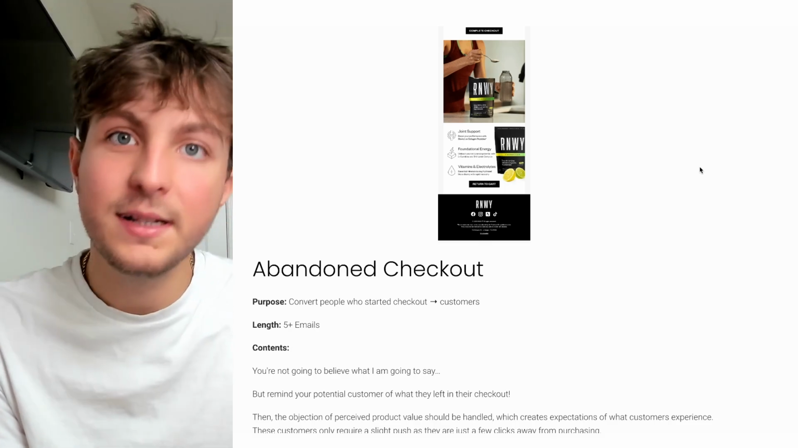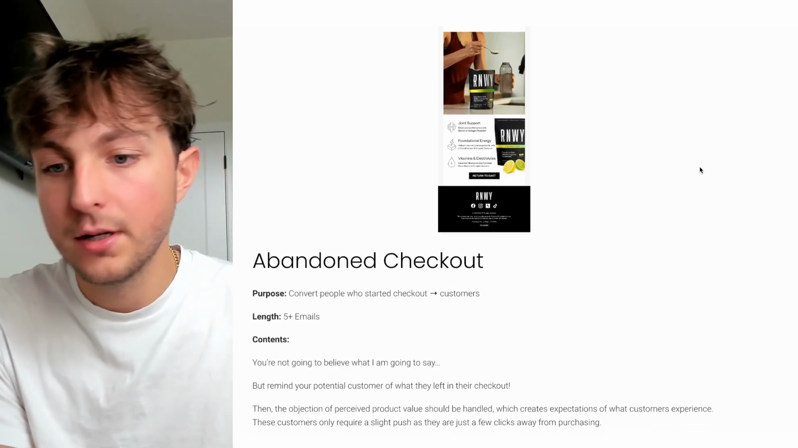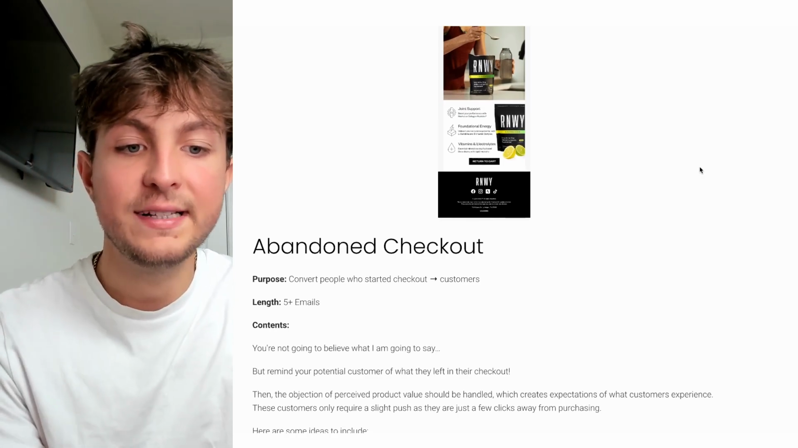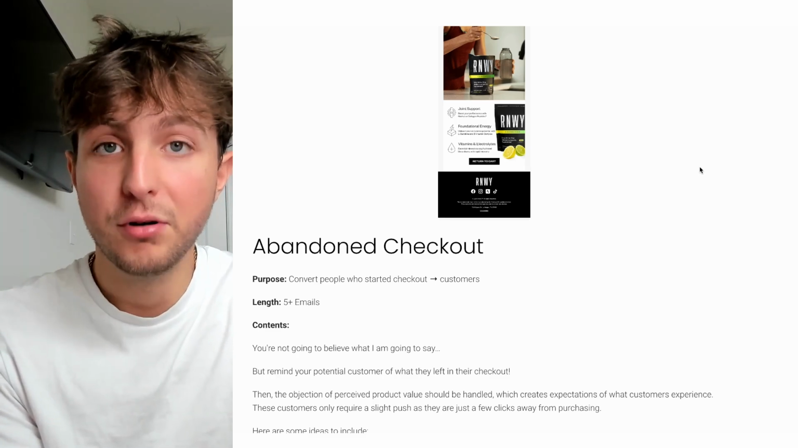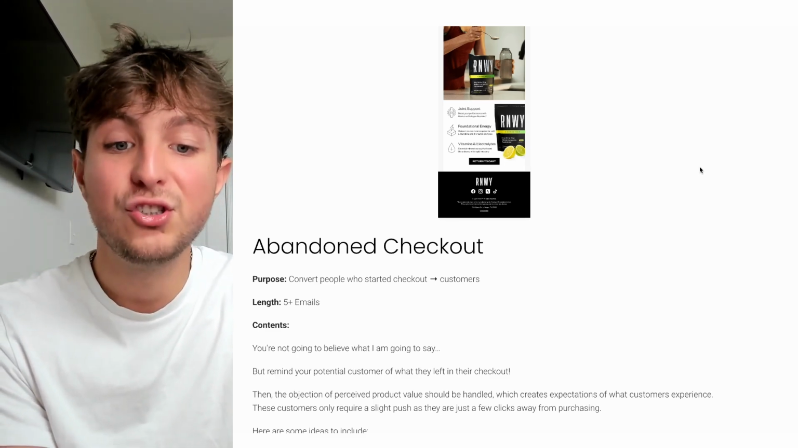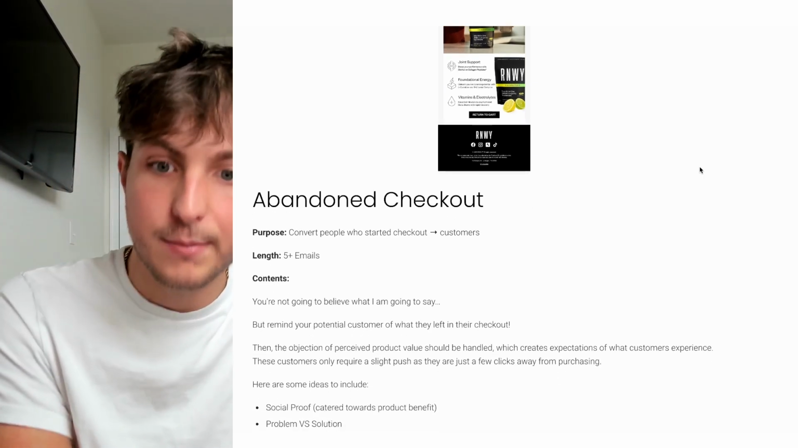I know, very similar to the abandoned cart, but the objections that we want to handle are a little different. So the objection of perceived value should be handled, which creates expectations of what the customer's experience will be with your product in hand. These customers only require a slight push as they're just a few clicks away from purchasing. So here are some examples of emails to include.